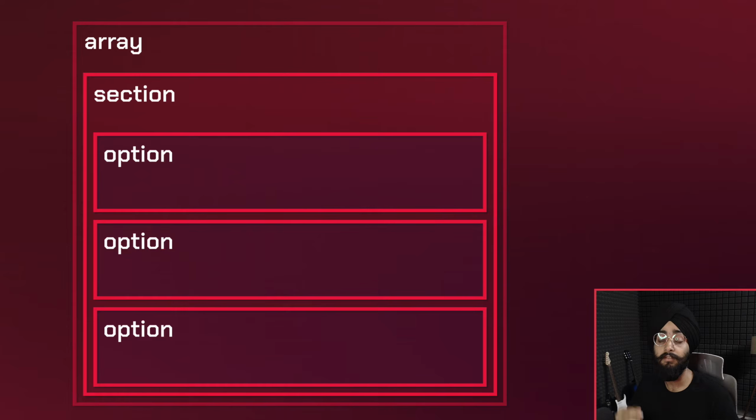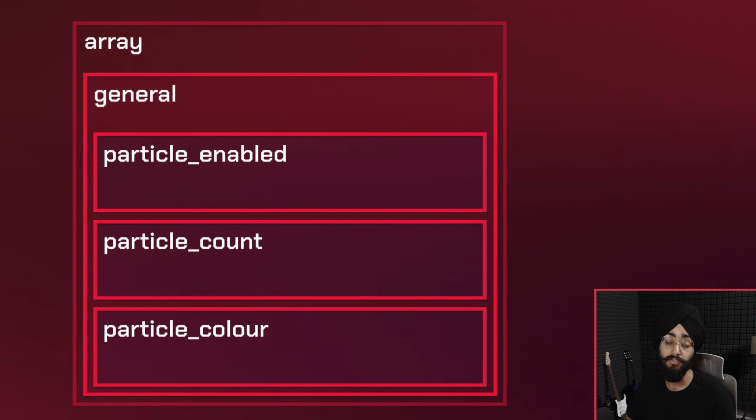Then to tell Opera GX what settings we have, we need to make an array. That array is gonna have sections where each section is a struct. A struct is just a collection of variables. And then the section has an array, which is a list of options within that section. So we are just gonna have one section called general, and it's gonna have three options, the ones that we just set up, and each option has a type.